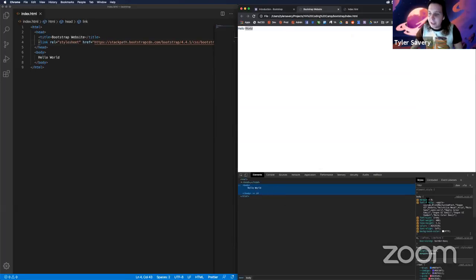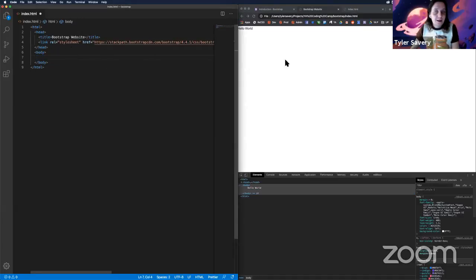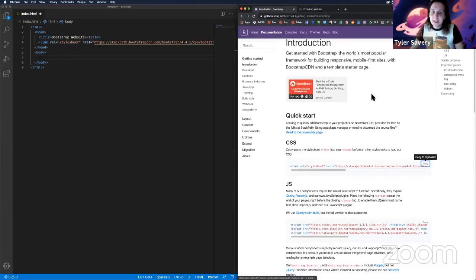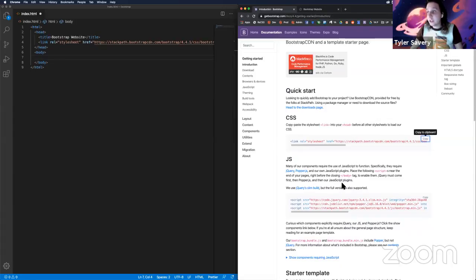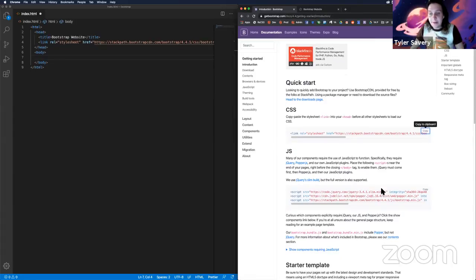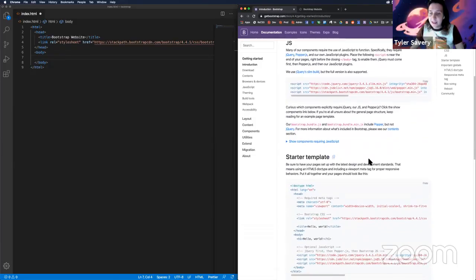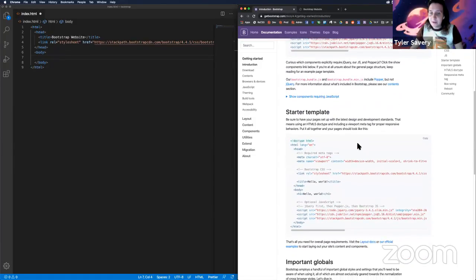So our body, for instance, has, so these are just things that Bootstrap has put on. Margin 0, the font family, the size, all those kinds of things. So there we go. Okay, so let's go back to the Bootstrap documentation. There are also some instructions that include the JavaScript. We're not going to worry about that right now. We might come back and do that. But yeah, let's do some stuff here.